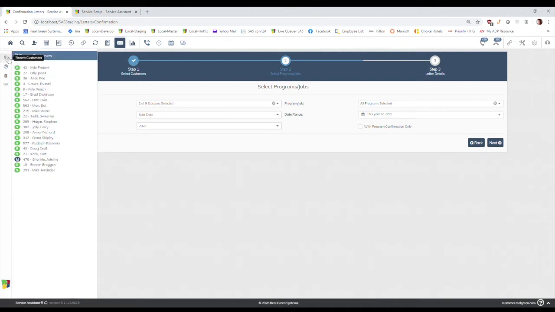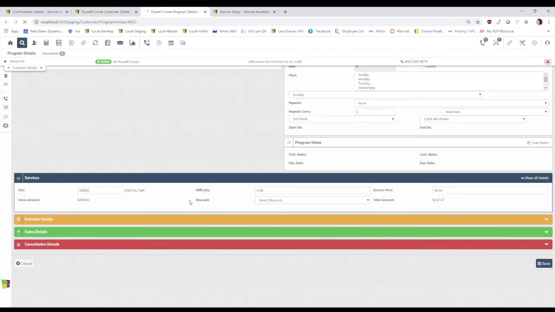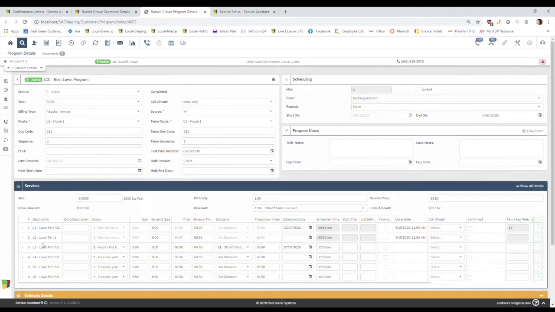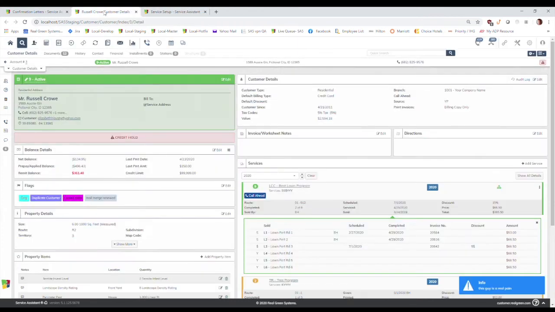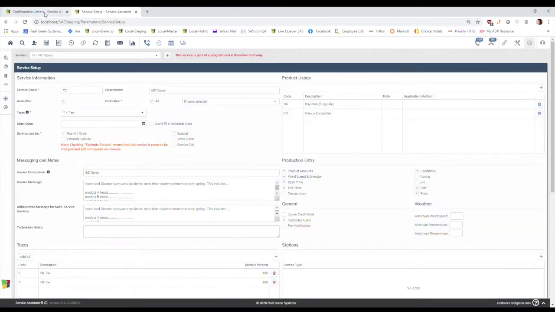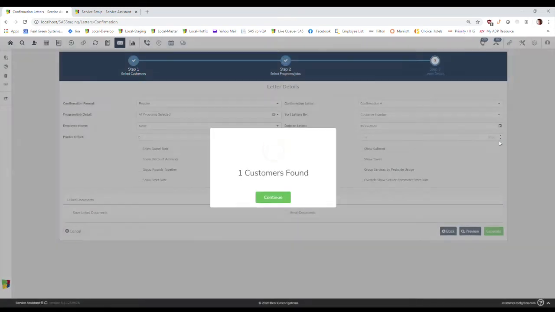What I'm talking about is if you look at a customer, every program and job that that customer has an option in the sales area to say send a confirmation letter. Once a confirmation letter has been printed, this becomes unchecked. So what I'm looking for when I check this option in the confirmation letter setup is to say only those with that program confirmation letter checkbox. All right, we will go next.